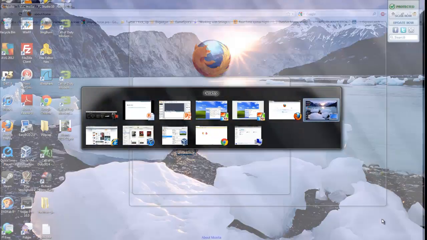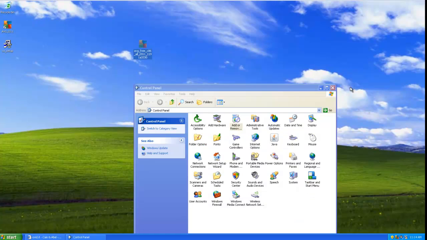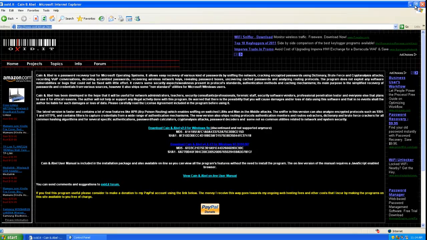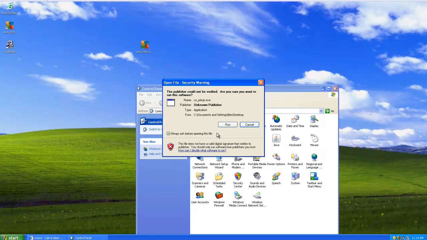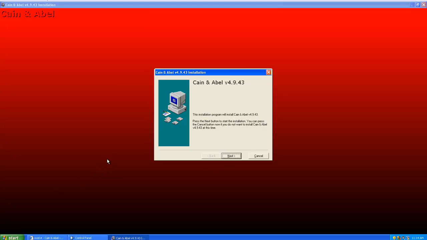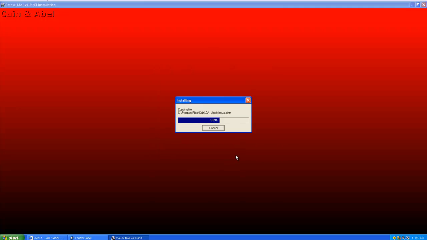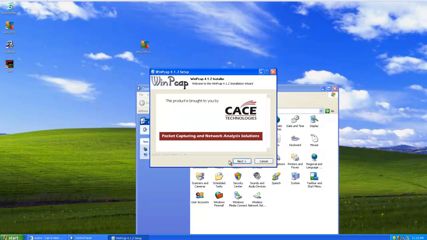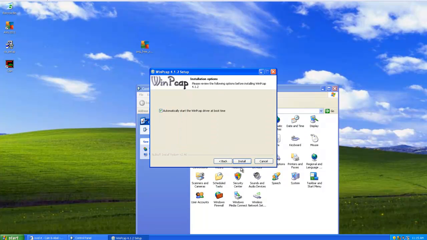So what I'm going to do is switch over to my XP machine, and what you want to do is just go over to oxford.it/cain.html and download Cain and Abel for Windows NT 2000 and XP. Don't worry if you have Windows 7 or Vista, it will work fine on them. So once you've downloaded that, just run it, next, finish, and then you want to install the WinPCAP driver, so go install, next, I agree, install.